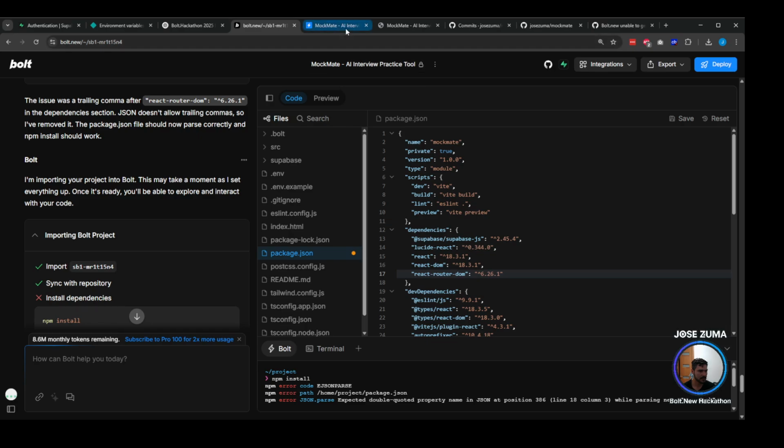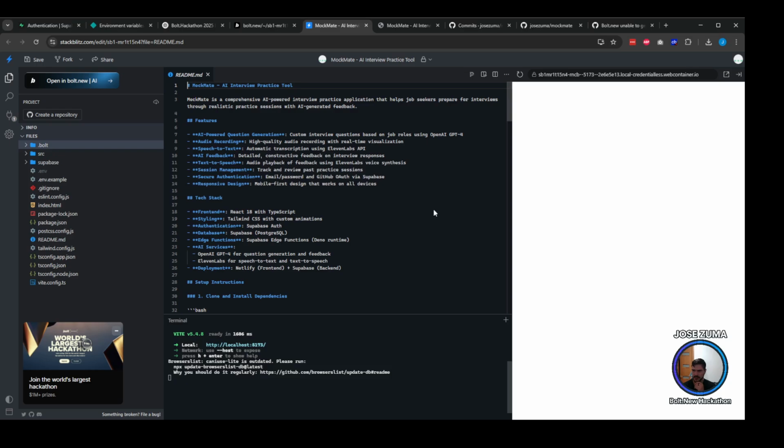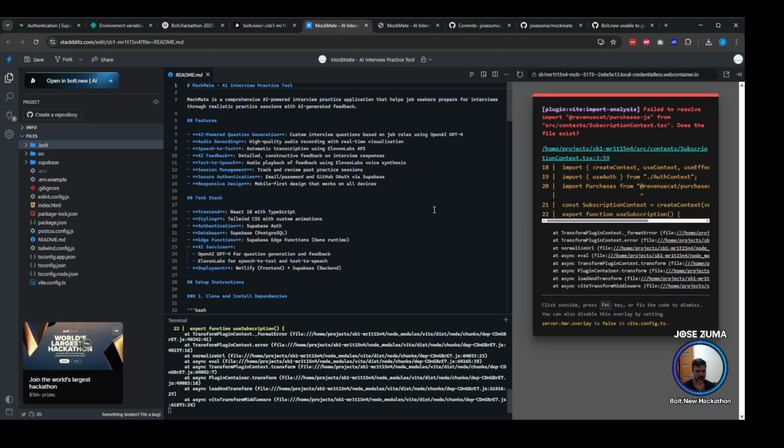I'm going to show you. Let's reopen this and see if it works. If not, I will be forced to restart in a new Bolt chat. We can open this on StackBlitz. Hopefully from here, we can fix this issue that we have. Let's double check. You see, at least here it's giving you more context.